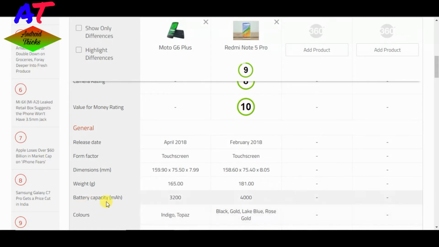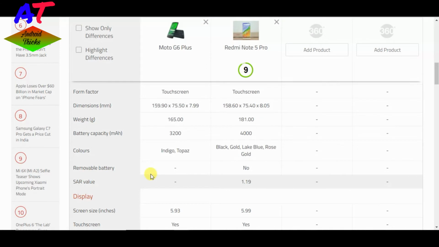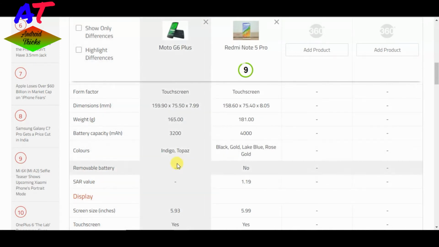And you can see battery capacity. Moto G6 Plus battery capacity is 3200 mAh, and Redmi Note 5 Pro capacity is 4000. So in battery capacity, Redmi Note 5 is the better phone. Colors: indigo black, gold, blue, rose gold. Moto G6 non-removable battery, this is also a non-removable battery.